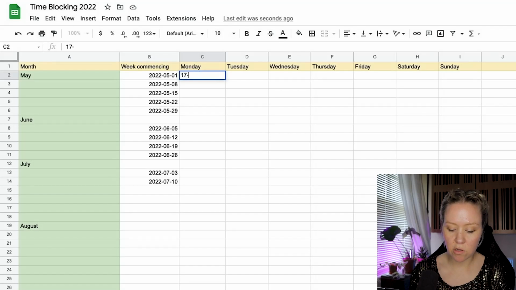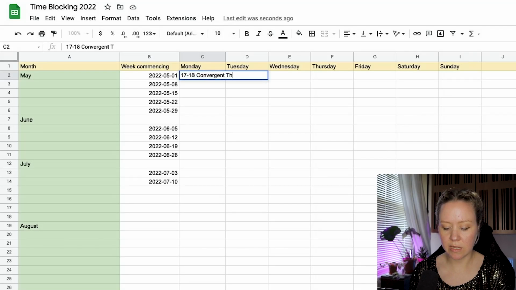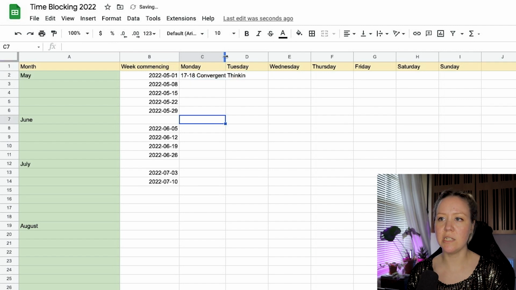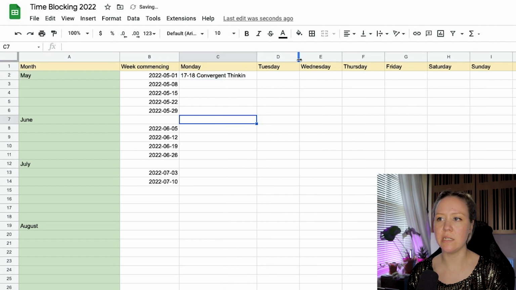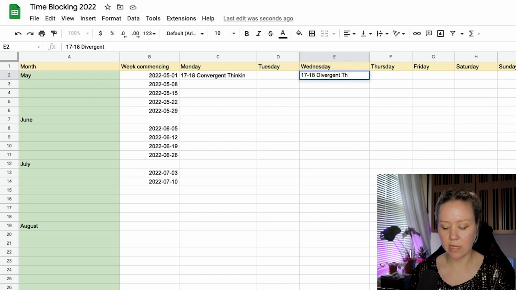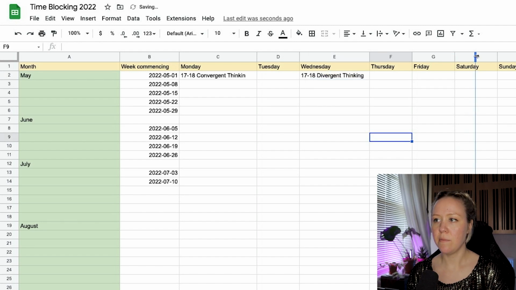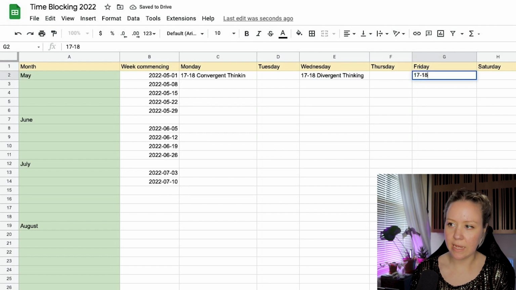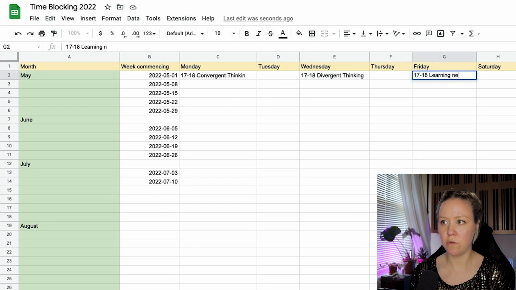When am I gonna do this? Especially if you're busy, if you have family, if you have a job that takes a lot, this might help you. So 5 o'clock to 6 o'clock, convergent thinking. So this means that you are just making ideas. Then on Wednesday, 1 hour, again, 5 till 6, you go divergent thinking. And on Friday, maybe you have 17 to 18 learning new tools.